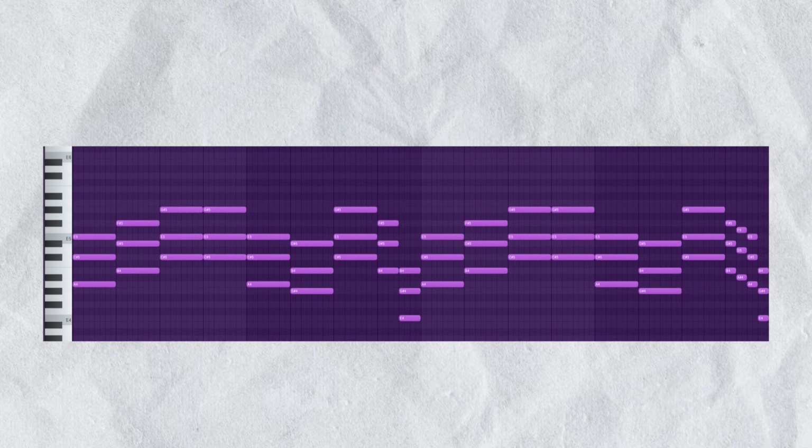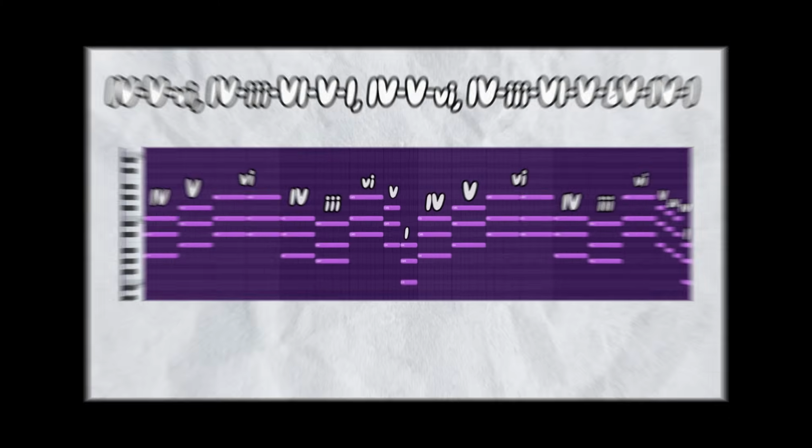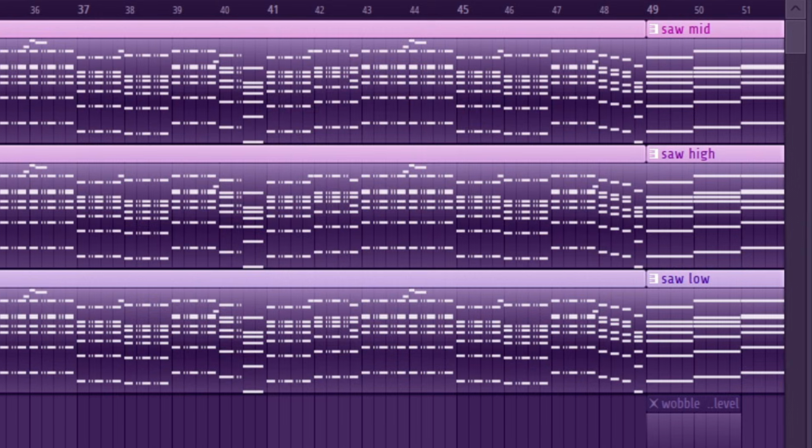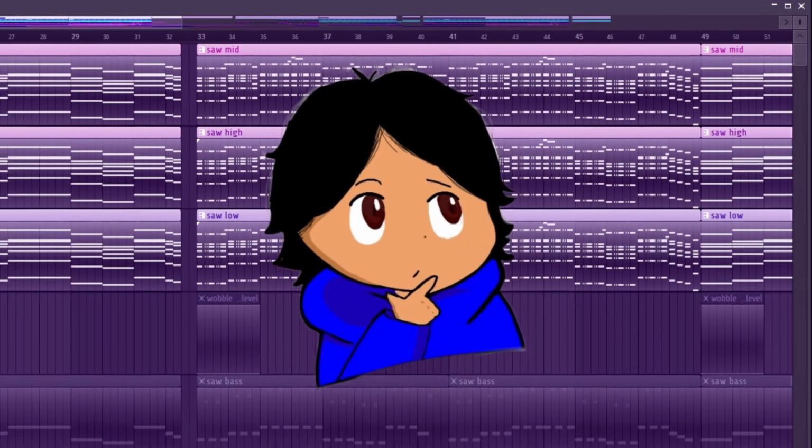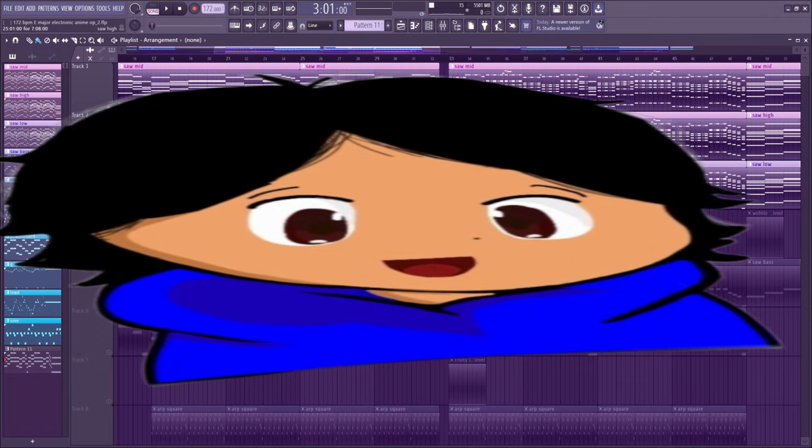We're going to be using the same chords throughout the beat, with this being the chord progression. First off, let's start with our saws. Now let me show you a cool voicing trick I like to use on saws or any sound I want to make wide and thick.